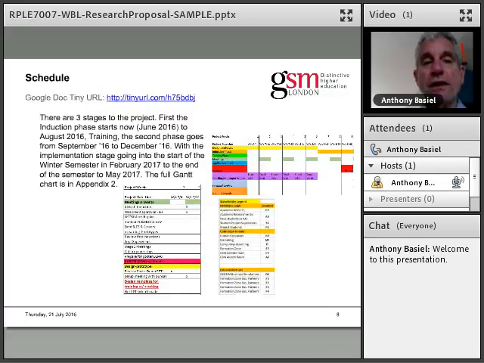Our schedule is set up in three stages. The first part will be the induction phase that will be running up until about August. Then our training phase will go through from September to December, where we'll be conducting a number of the different workshops. And then we'll have the implementation stage where we'll be actually starting the projects with the supervisors and the students and monitoring the process of the support and gathering feedback about the process.